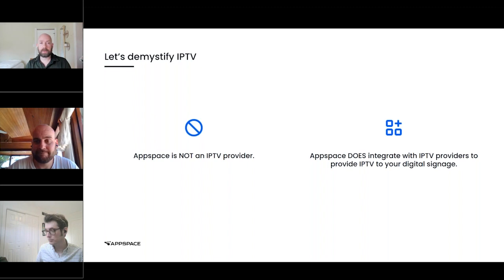So we do integrate with IPTV providers. There's a number of IPTV providers, as well as other content delivery networks that we do integrate with, that we would have running through the Appspace platform to do that. So next slide, please.